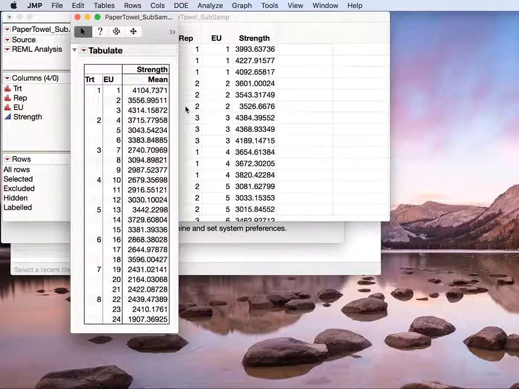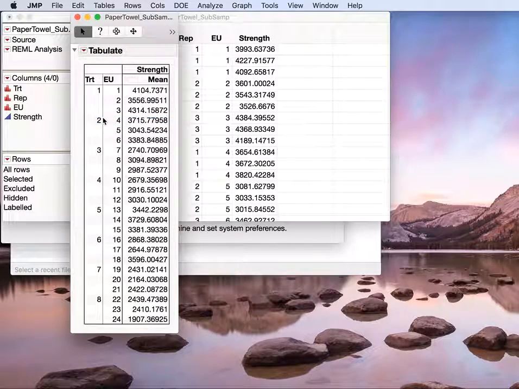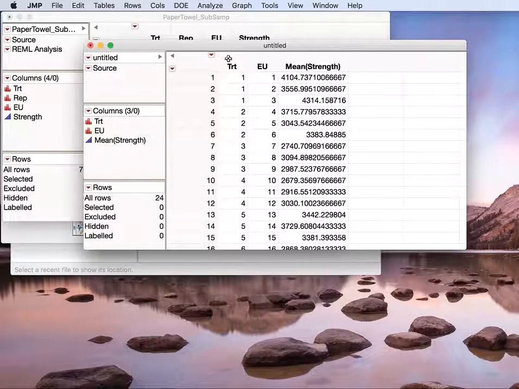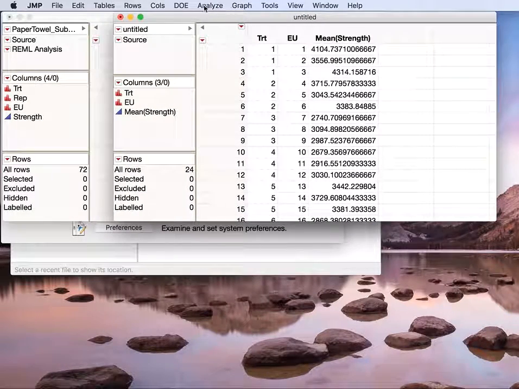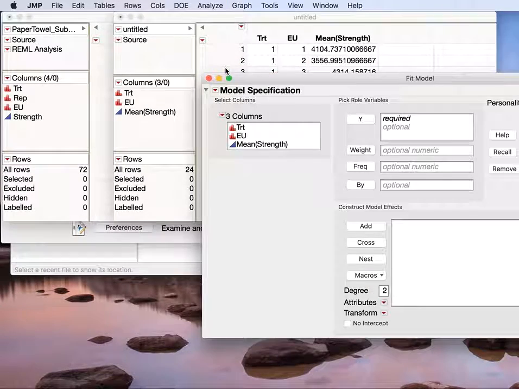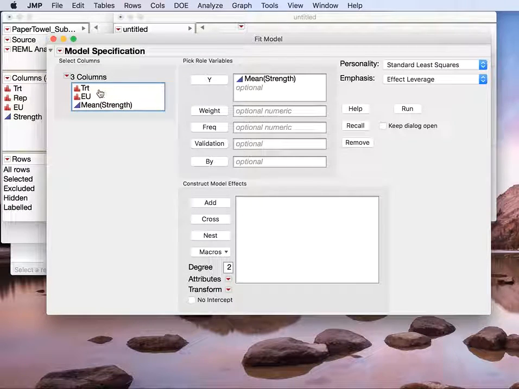So here I'm finished with that. To make this into an actual data table, I click on this red arrow and I go to make into data table. And so this is a brand new SAS data set. I can close tabulate. And I can analyze this using just a regular completely randomized design. Analyze, fit model, mean strength is now my response, and then treatment would be my only model effect.